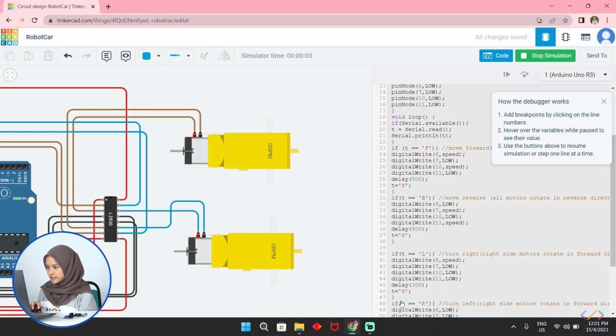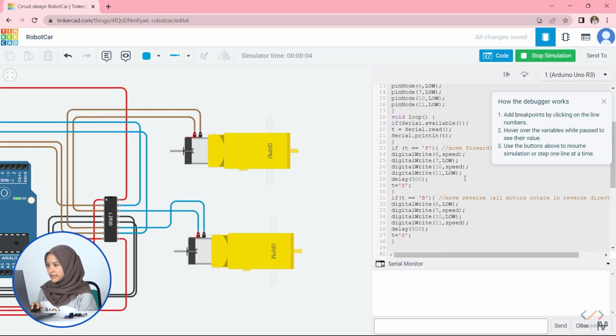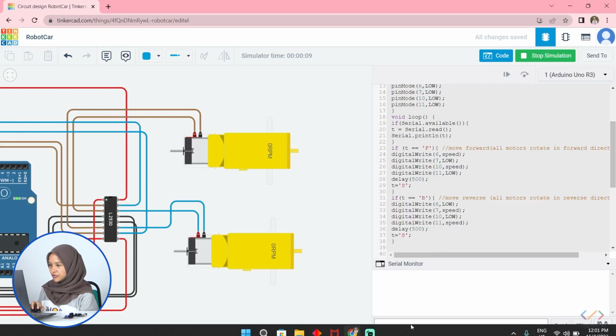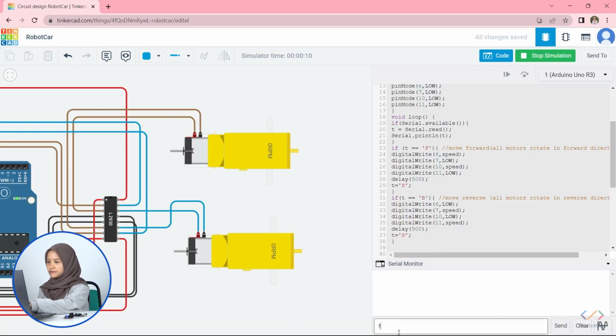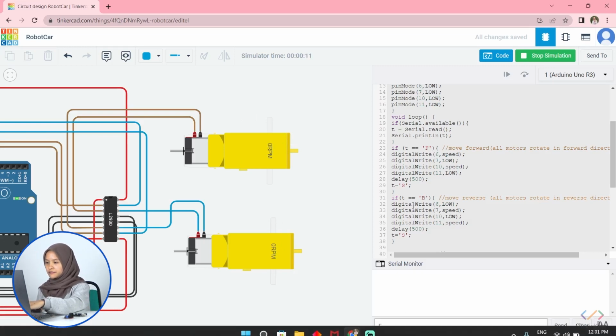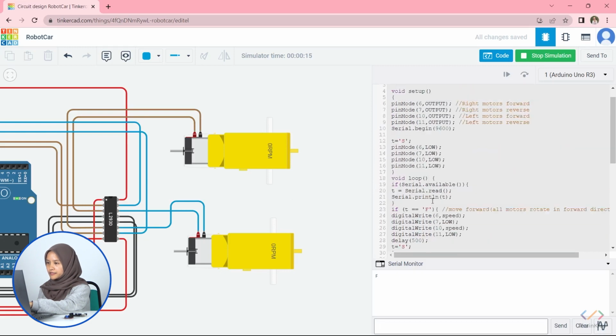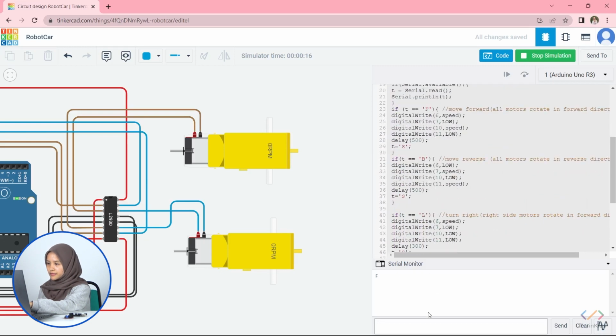Here you can click on the serial monitor to give commands. As you can see in our program, we have set the letter F so that both gear motors move. So if we put capital F here, you can see on the work plane both motors will move. Next, B for backward. Send B on the serial monitor, and your gear motor will simulate the backward movement.